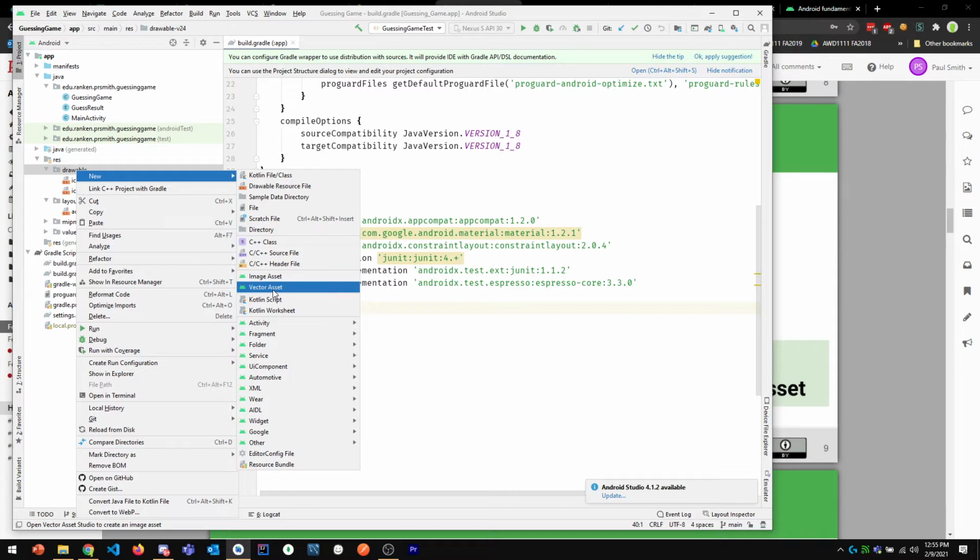SVGs tend to be a lot smaller. So where possible, you generally want to go with the vector asset approach. That being said, older versions of Android do not support vector assets. So oftentimes for full compatibility, we have to go the image asset route to support both older devices and newer devices. Now, I believe that vector assets were introduced around Android 5.0, which is our minimum for this course.